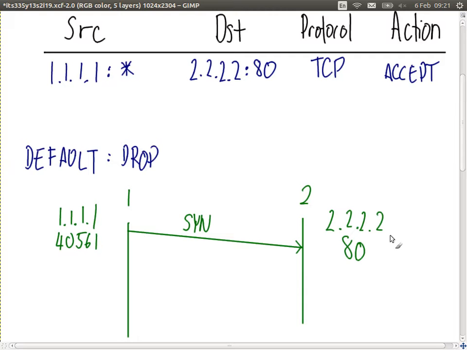So this segment is created by computer 1. It goes to the firewall. Does it match this condition? Well, IP address matches, port matches, because it's any value. Destination matches, destination port matches, the protocol is TCP. This packet is accepted. It gets out. The server receives it. Computer 2 receives this TCP SYN, and what does the server do?